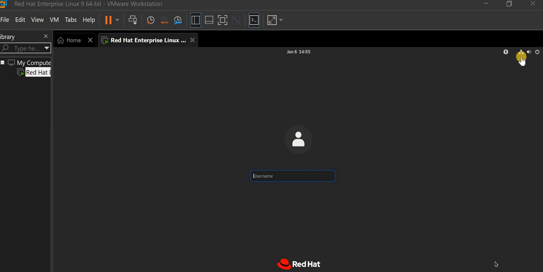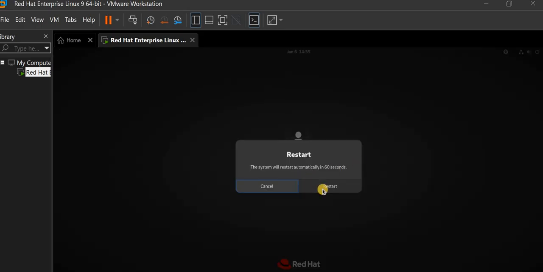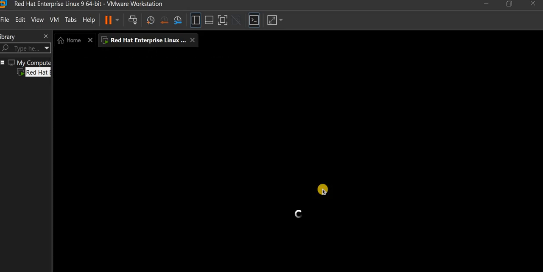So here we have to click on here, and you can see the option that is restart, and click on here and restart your machine. So this is our first step, that is you need to restart your virtual machine. This can be done by simply rebooting the machine.